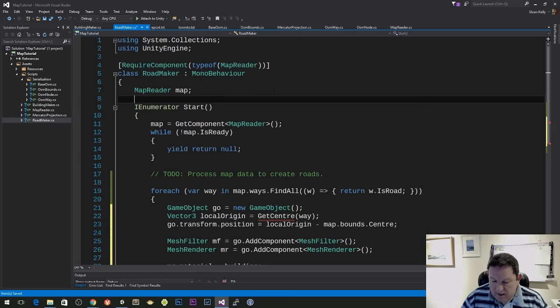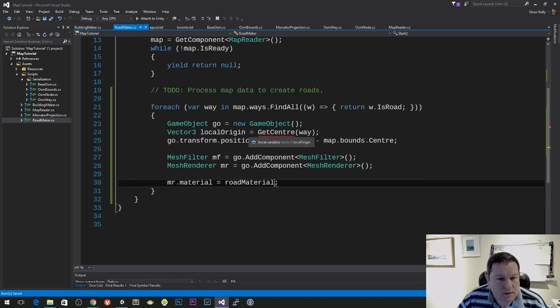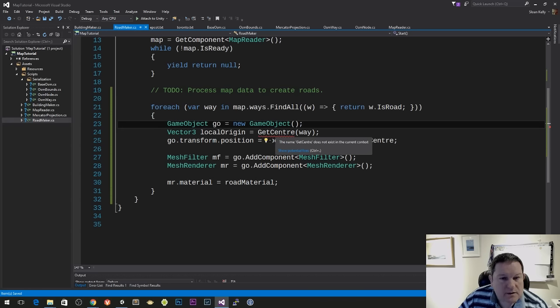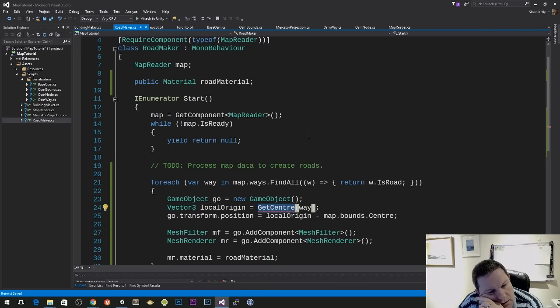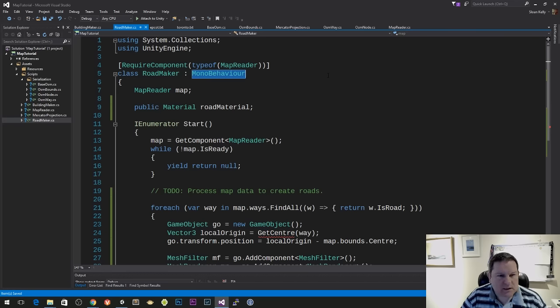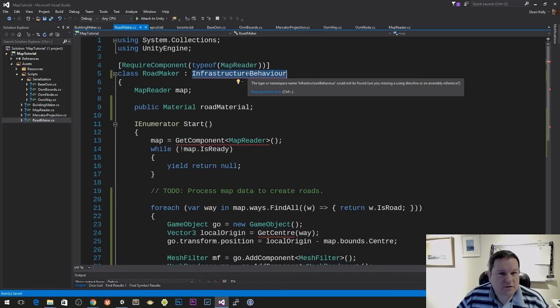Okay. So we have a public material road material. And you see that we have this get center, which is our center point for our roads. This probably doesn't make a lot of sense for roads, does it? I think we'll leave it. Okay, so we're going to create another base class called infrastructure maker behavior. All right.